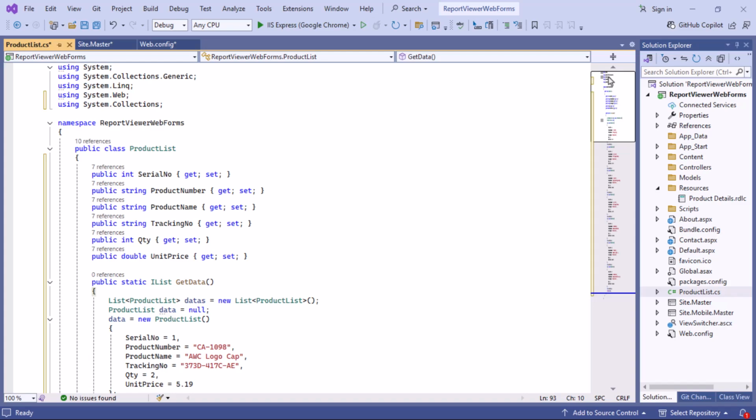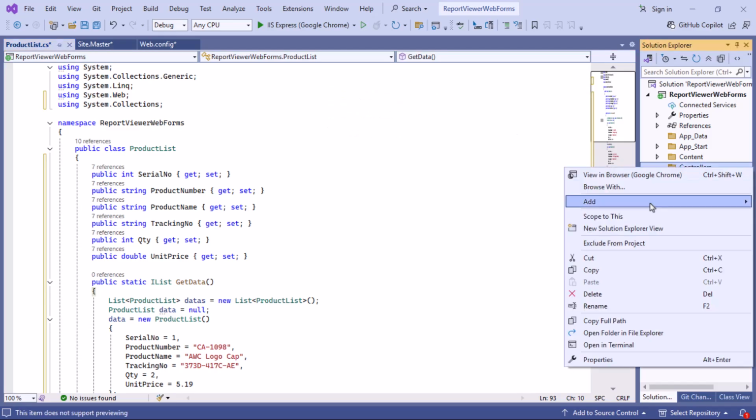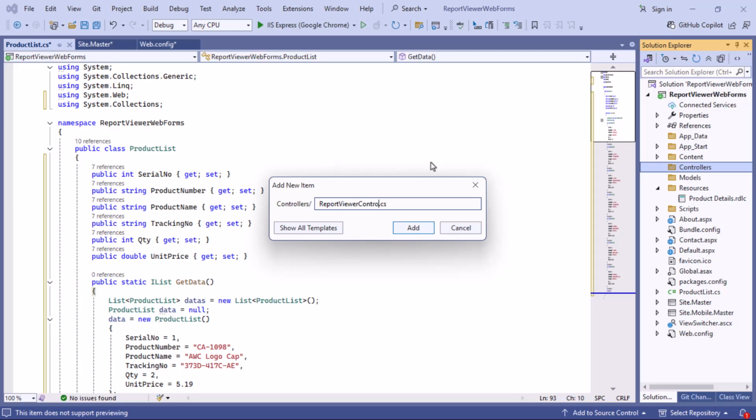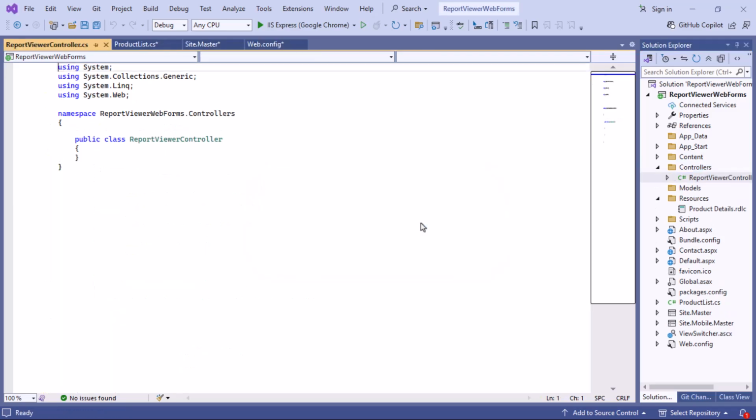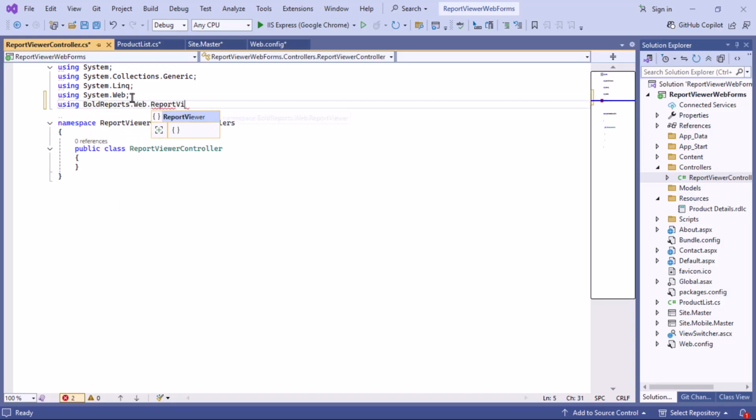Next, we'll need to configure the Web API service to process RDLC report files. Create a new controller file named reportviewercontroller.cs within the controllers folder. In the Report Viewer controller, add the following statement. The boldreports.web.reportviewer namespace provides access to classes, interfaces, and methods necessary for rendering and interacting with reports in a web application.